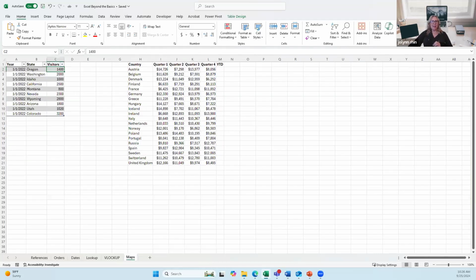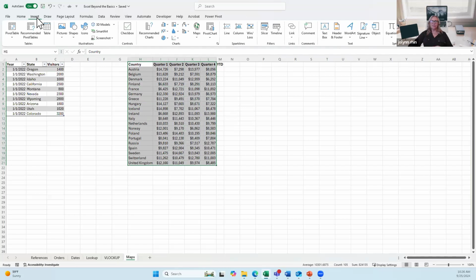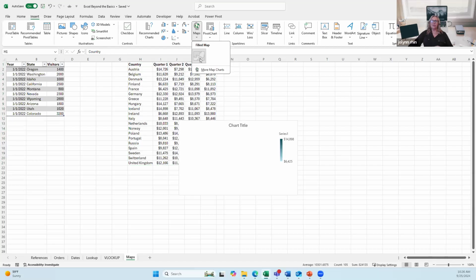I'm going to go to this maps worksheet, and I want to create a chart based on all of these countries and their quarter 1, 2, 3, and 4 total sales for each country. We can go to the Insert tab of the ribbon, and in the Charts group, we can go to Maps. And then I'm going to click Filled Map.